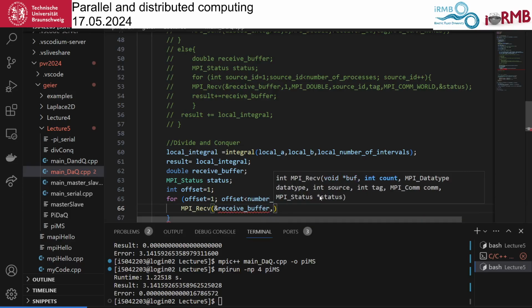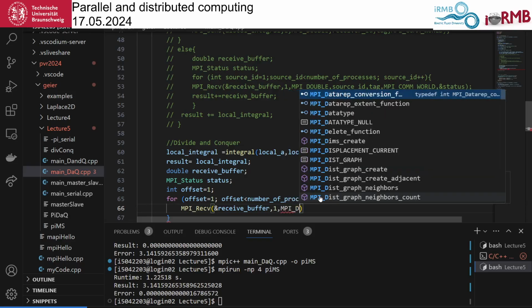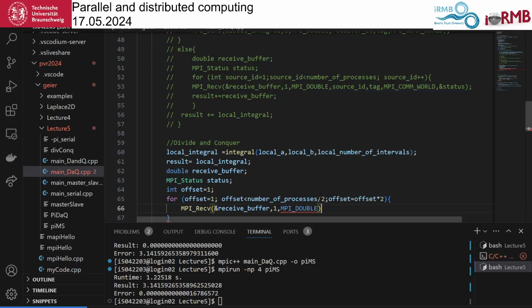The length of what we are receiving is 1, right? So what are we receiving? What type? Double. No, yeah, right, but MPI double, right? So in the exam you are supposed not to write double but MPI double.